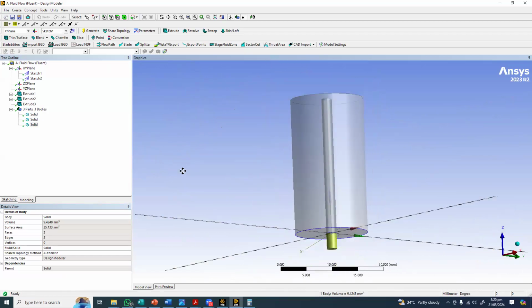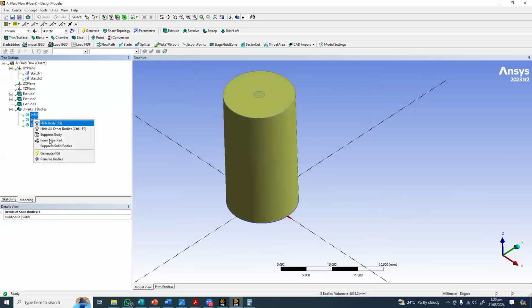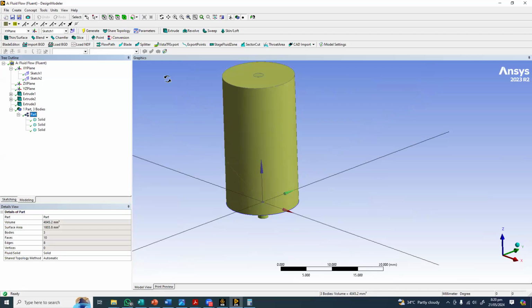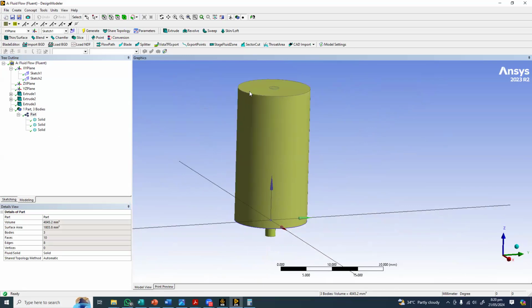Now to join them: when we use SpaceClaim to join the different parts and make the mesh continuous across all the parts, we use shared topology. But in Design Modeler, instead of shared topology, we use Form New Part. So we choose these three bodies, right click and click on Form New Part. This will become a single domain, but with three bodies. So three bodies are there, and we can define three different meshing methods or types. The mesh will be continuous, but we can specify different things on different parts.